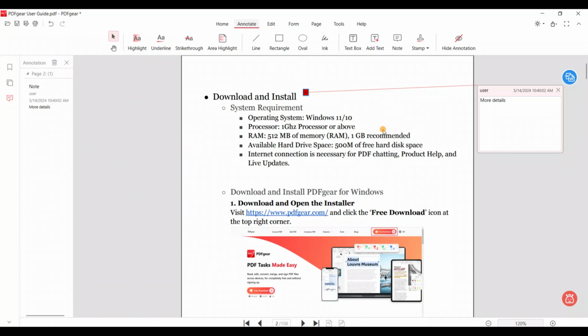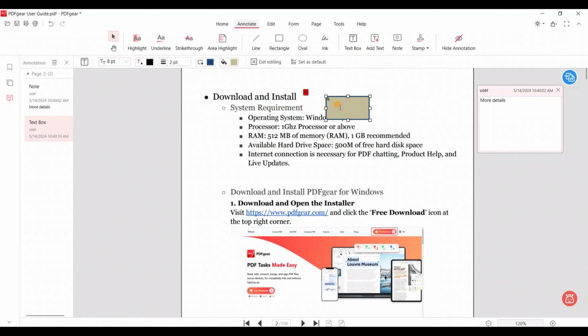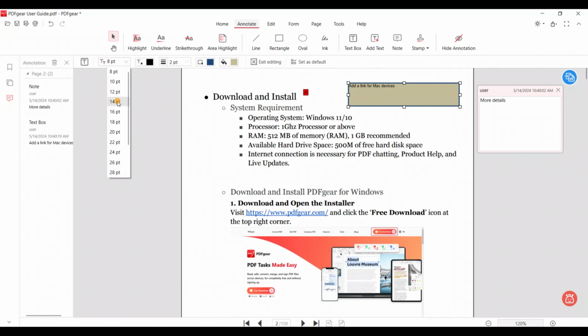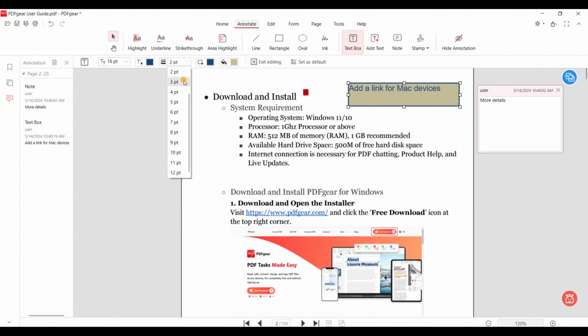Text boxes are rectangular areas where you can input text, often with a border to separate them from the rest of the document. Text boxes usually remain visible on the PDF. You can drag the resizing handles to resize the text box. There are tools available to change the font size, font color, and other properties.